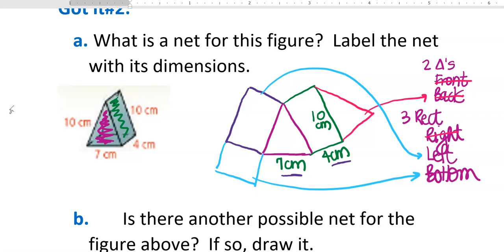You could start with the rectangle on the side, the green one, and it would still have the 2 triangles attached to it. And then you could draw the other rectangle attached to one of those. So it might look a little bit different, but the shapes are going to be the same.